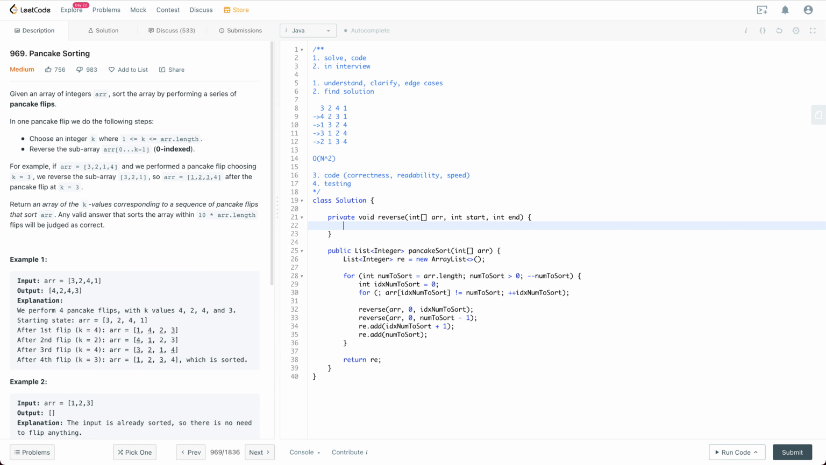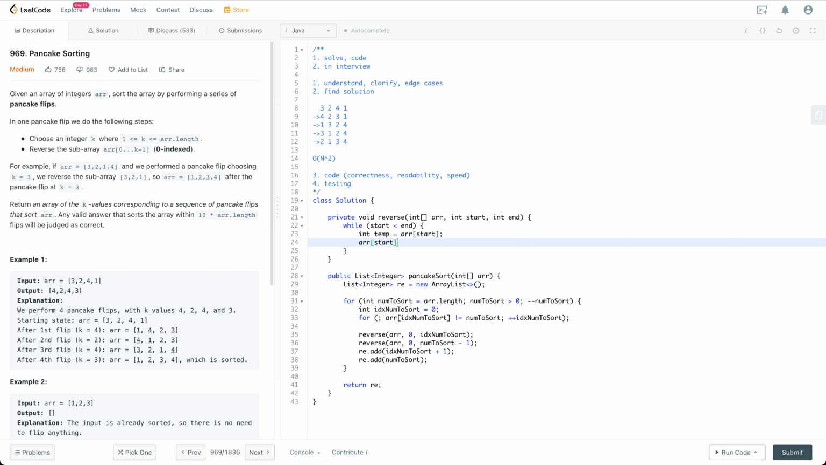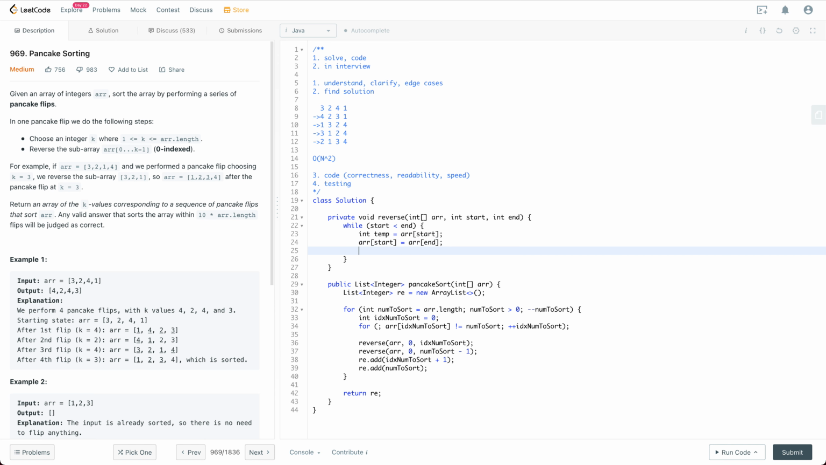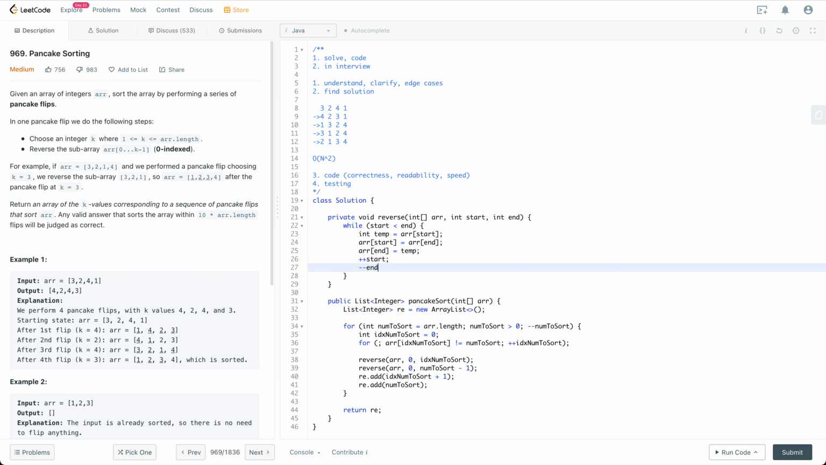So let's finish this helper function. Here we have while start is smaller than end. What we are going to do is int temp equals array start, array start equals array end, array end equals temp. Then plus plus start and minus minus end. I think that's pretty much it.